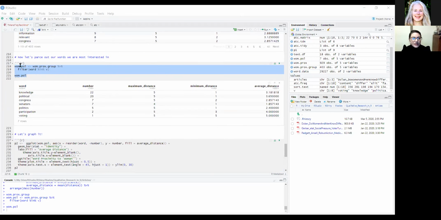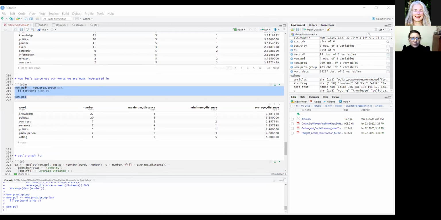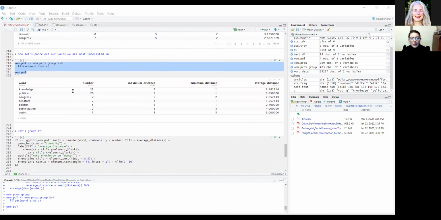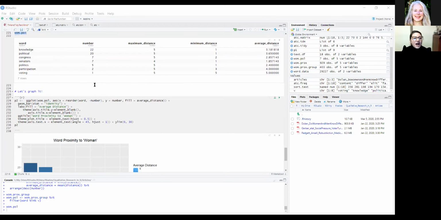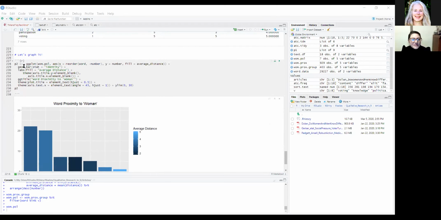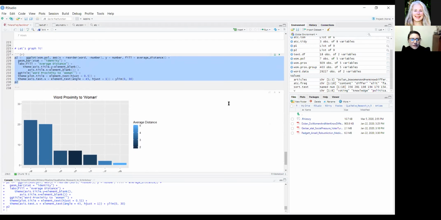Now here we parse out our words. We use our WOM-prox group that we made up here and have our woman politics object. It's this new data frame that I have. And then I want to graph it. So this is a graph I made for this. Let me go ahead and run it with my women's politics words. So I have 7 words.